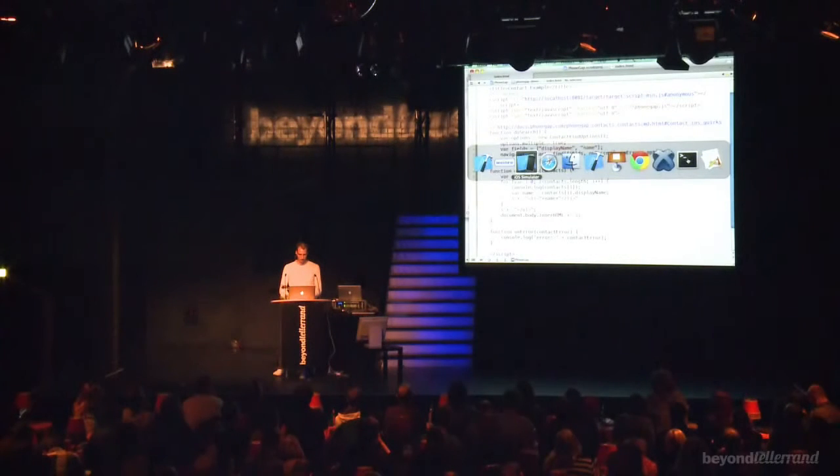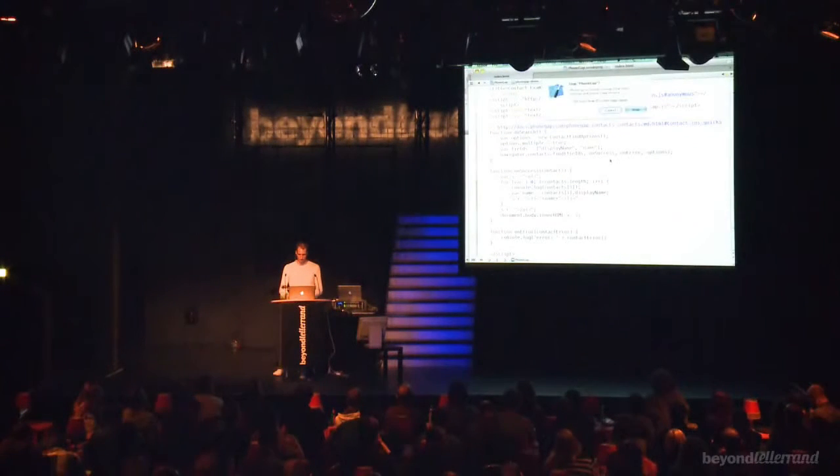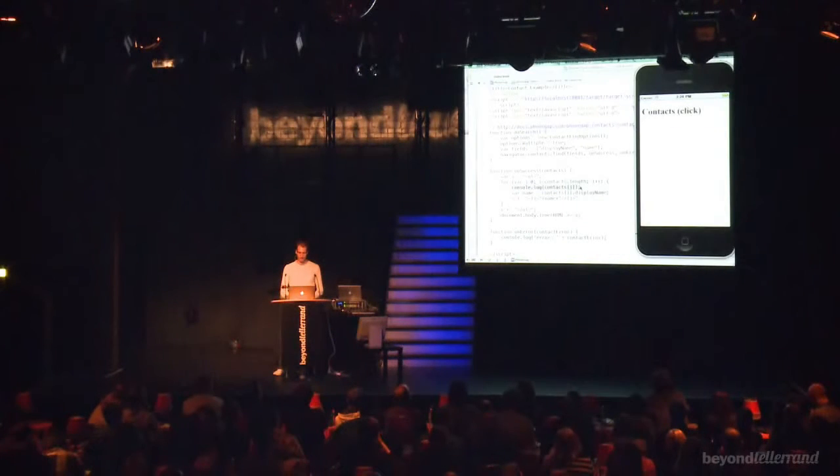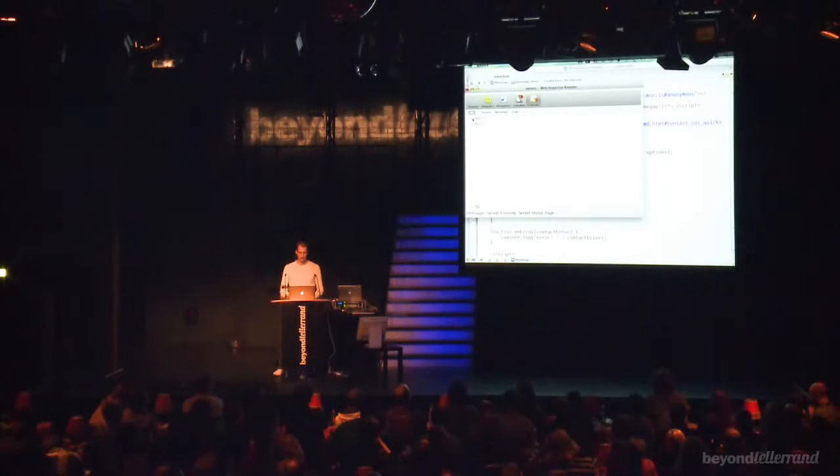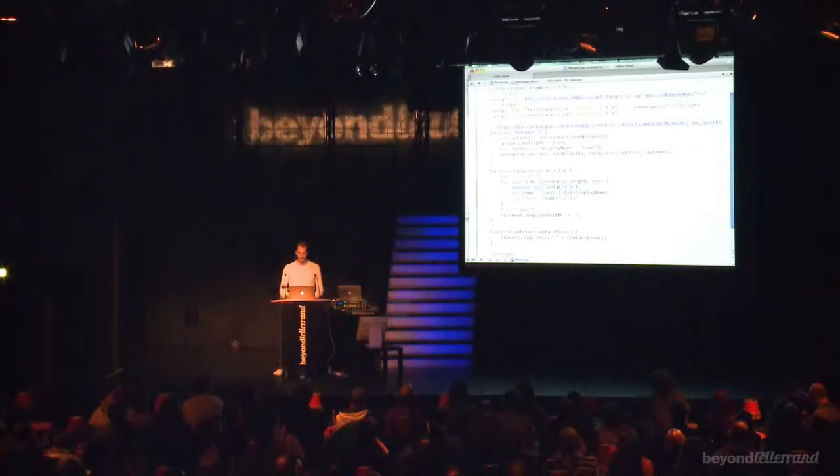So normally there would be log messages here. But what I'm doing is I'm logging each contact here. And if I go to Weinre, I see I do have a log statement of the two contacts I had in the address book here. And I see that display name is null. Instead, name.formatted would be right. And I can actually introspect what's running on the phone.